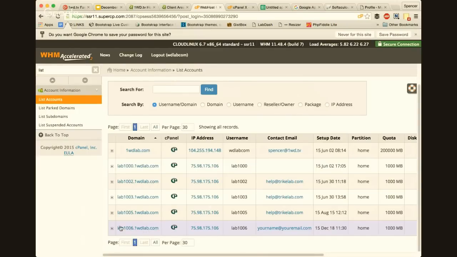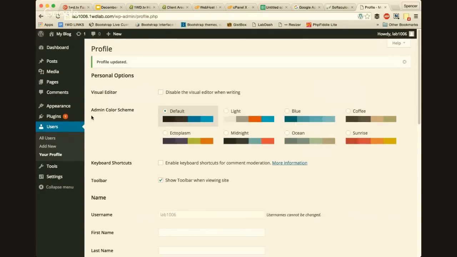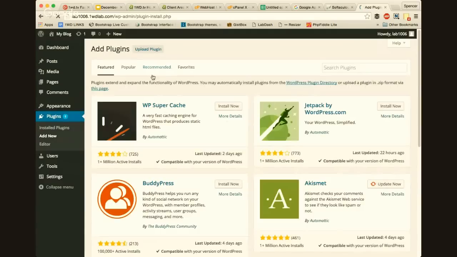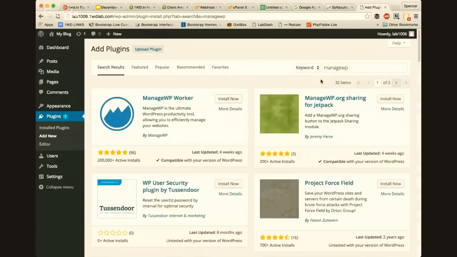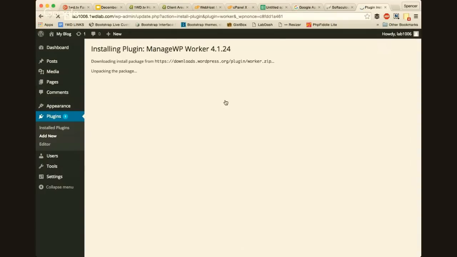We can just literally have one starter site and make 5, 6, 7, 10 copies of it right inside of here, which is super easy as well. Okay, again, using the leverage that's available to us. So let's add Manage WP. We just type in add plugins Manage WP. We install it now. And now at that point, we can go to our Manage WP account and go ahead and get what we want to do without delay.